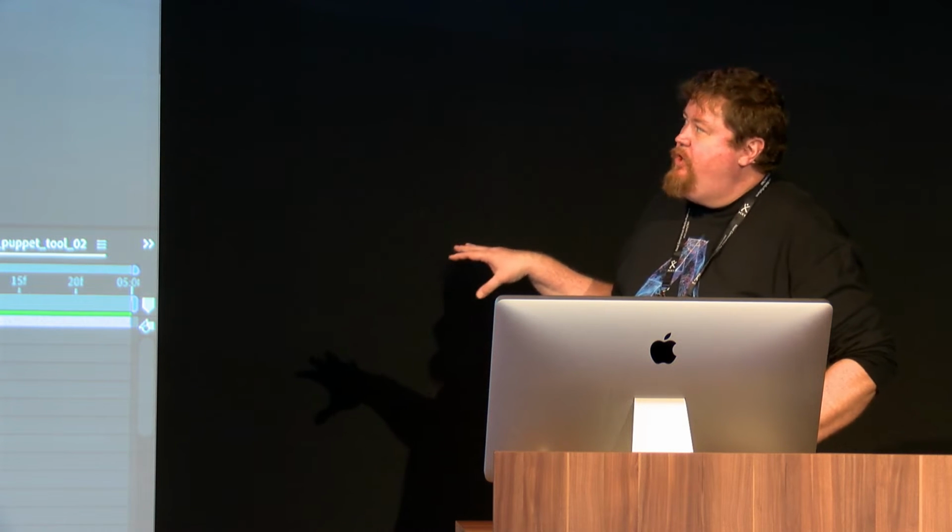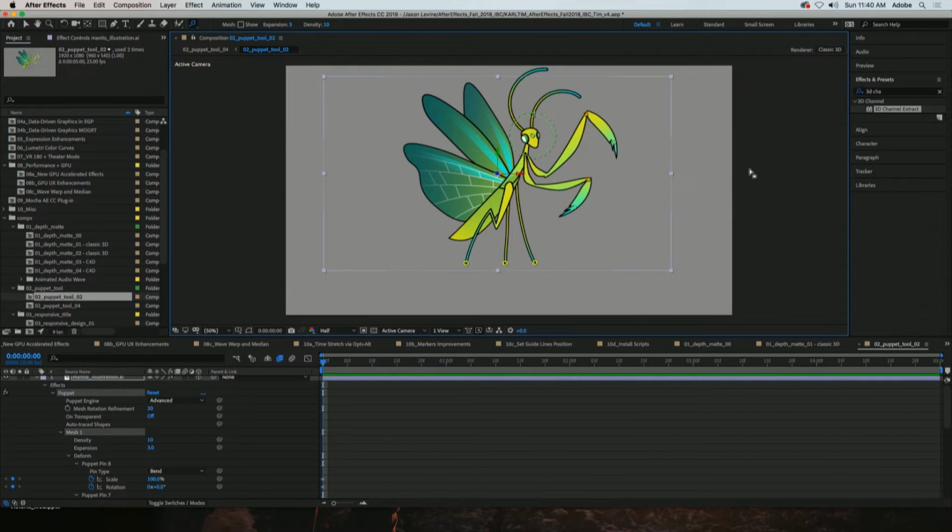So there's quite a bit you can do with this new Puppet tool. Again, built into After Effects. This still has things like Motion Sketch, where I can grab a pin, hold down a key, and actually record my motions direct, turning an Illustrator file like this into an animated character within a composited scene.